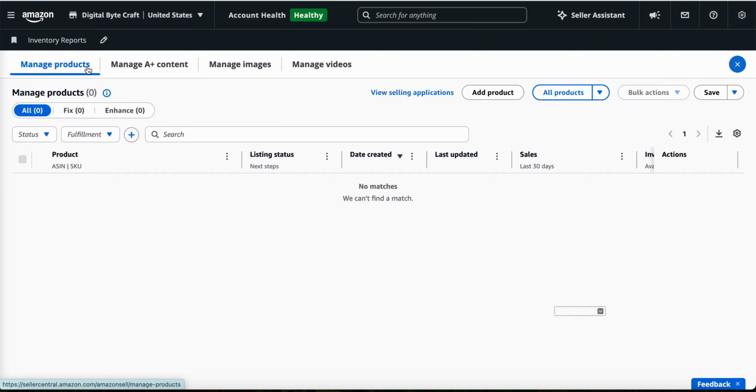Now in manage products, we have manage A+ content. I will explain in detail what that is. There is also managing the images and videos. You can add a product from here, you can do bulk actions, and you can save. You would see issues if there are any with the listings, and you can also search the product through various options like Amazon or merchant. The Amazon ones are the ones that you have already sent to Amazon through FBA, and the merchant ones are the ones that you are going to be selling yourself.